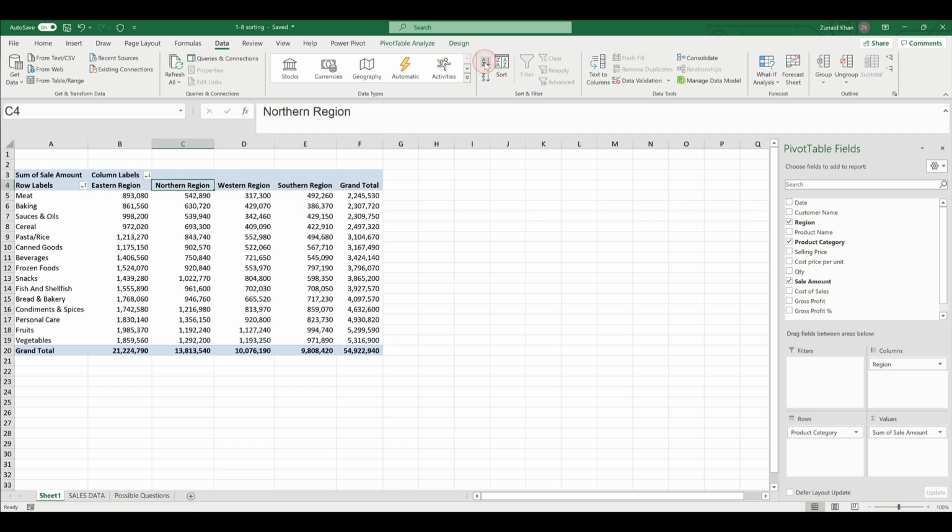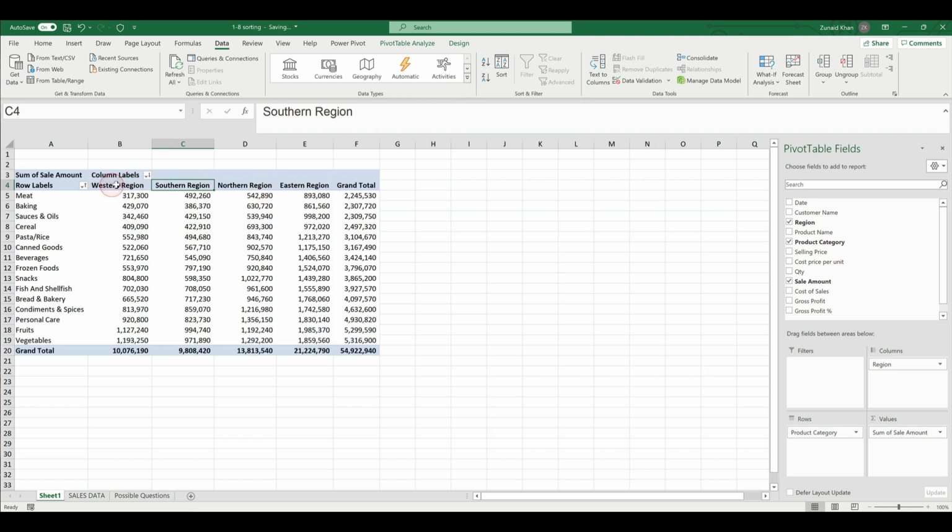And then if I went to say A to Z, it'll actually go in alphabetical order, as you can see. And if I go Z to A, it sorts it in reverse alphabetical order. So that's just to show you how the sort options work.